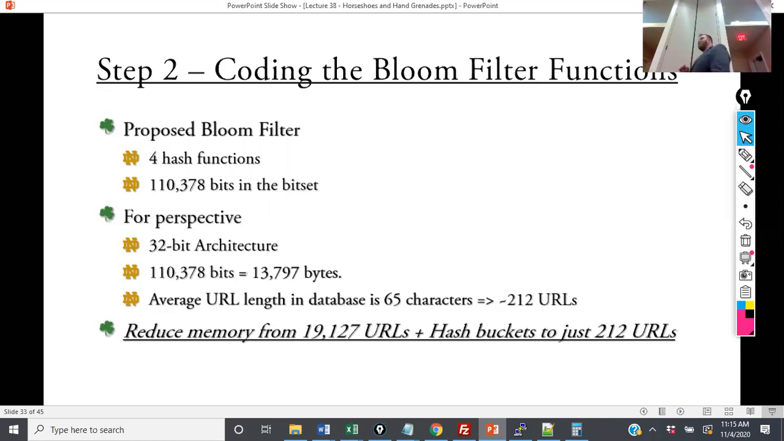So to solve this problem, and the code's available, and I'll dismiss you in a moment since I know it's 11:15. But what we're able to do with this hash function and using this idea of bitsets is we were able to reduce the memory from 19,127 URLs on average to 65. I'm sorry, with 212, my apologies, because it's 65 bits on average. So you see the significant reduction in memory there with a small trade-off in accuracy.